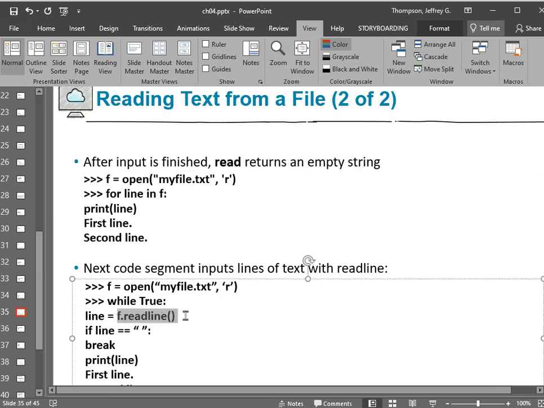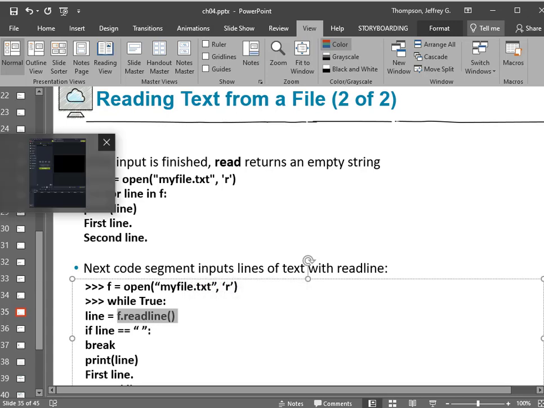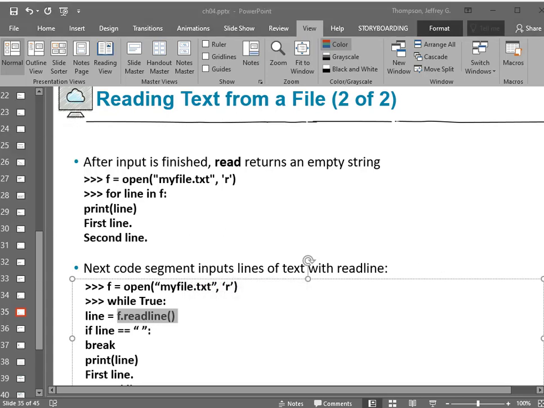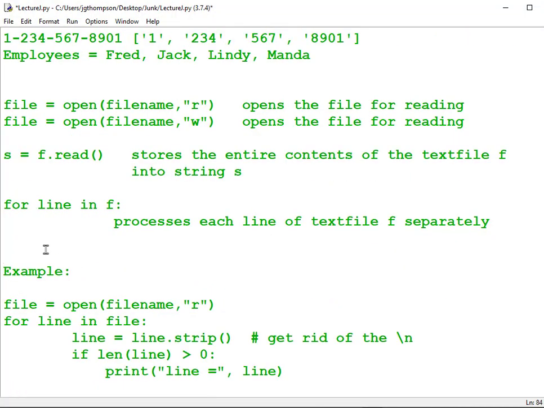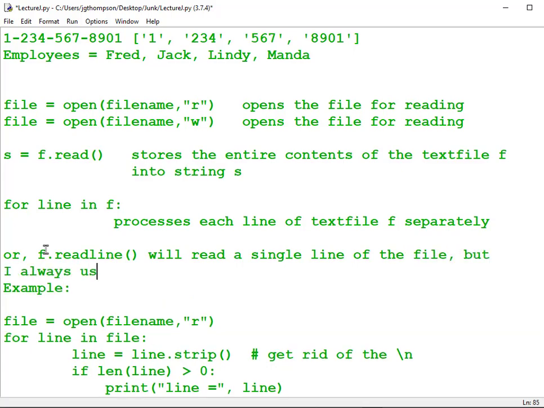Or you can call f.readline to only get one line at a time. But if you're only going to get one line at a time, I would just use the for syntax. I guess I could add it to the notes, but I'm not going to write it into the code. So up in the top of our notes where we're talking about how to read from a file, you could add that f.readline will read a single line of the file, but I always use a for line in F loop.